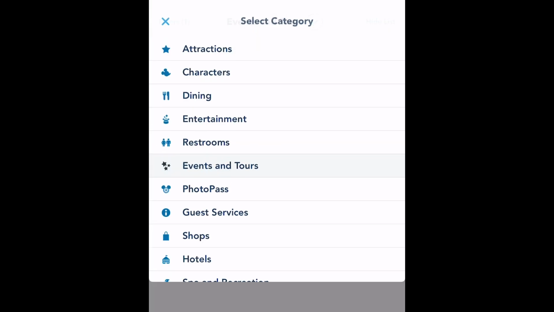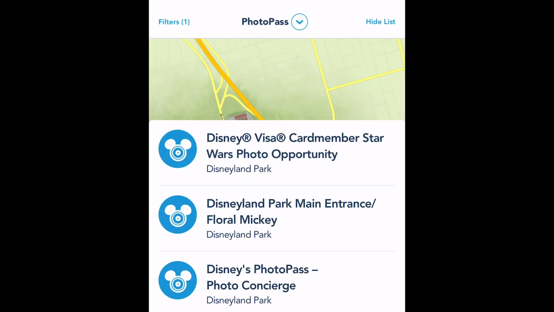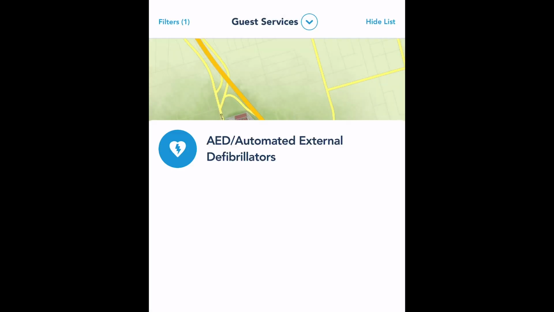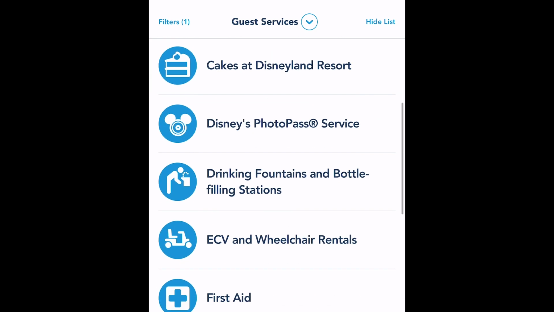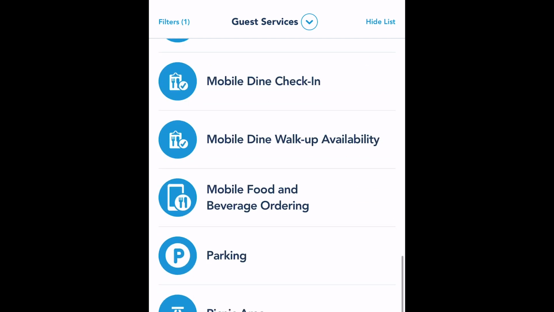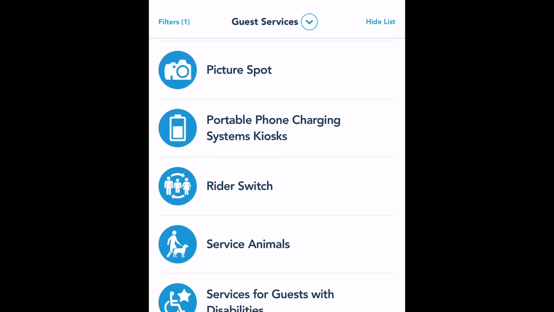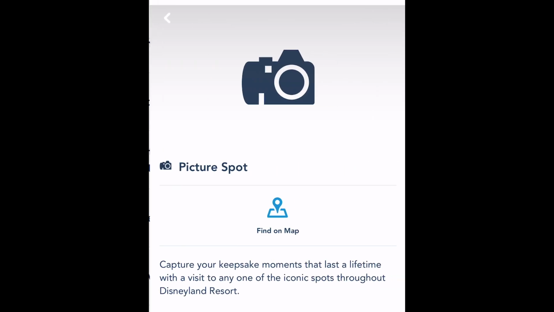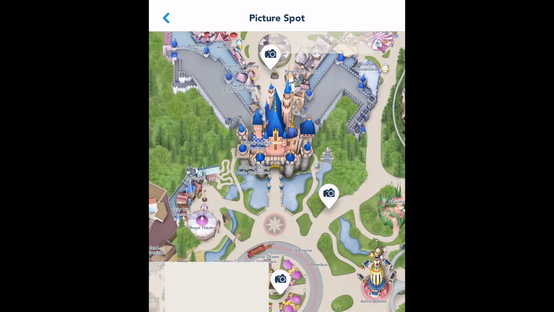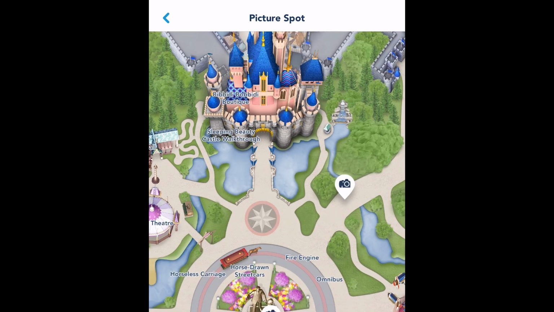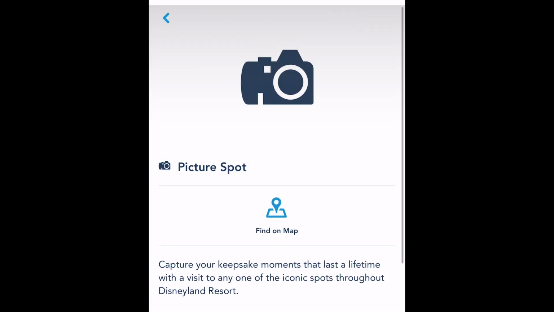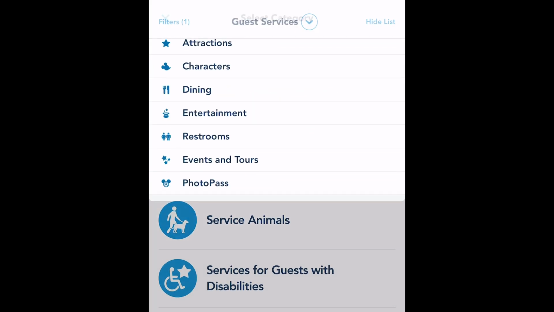So it'll provide a breakdown of the events and shows going on, as well as PhotoPass access and some other information under guest services. Most useful here being the locker rentals and the picture spot location areas. So for the picture spots, if I just show you that element here, you can see on the map the suggested locations for where you can snap some great pics whilst on holiday. And also there's that integration with the PhotoPass there.